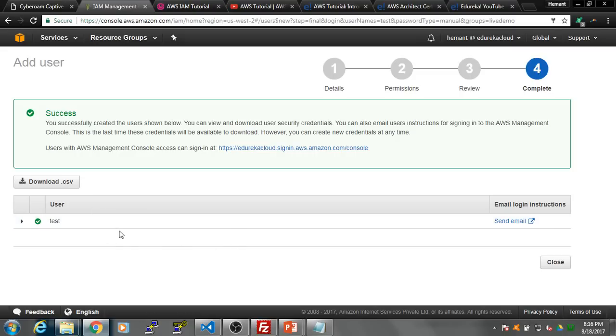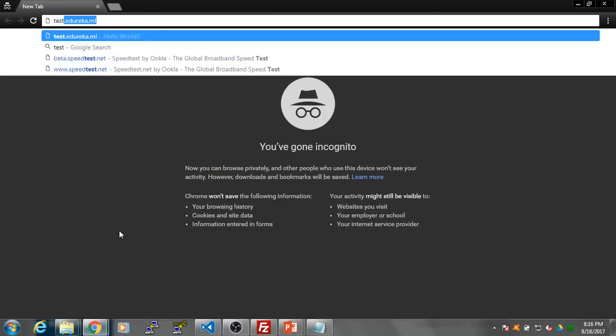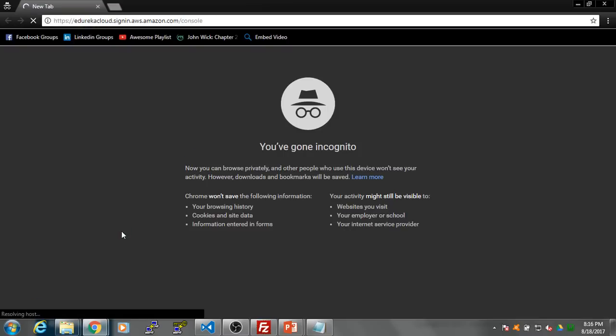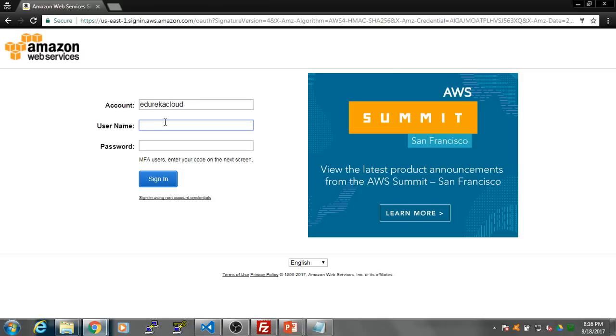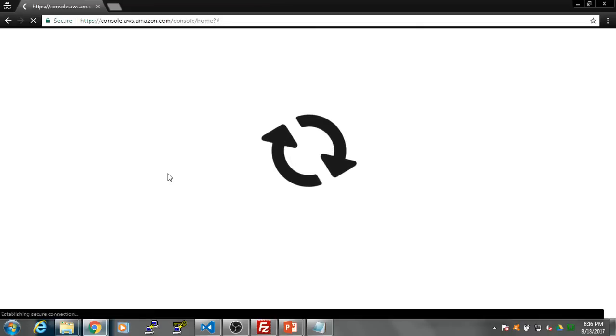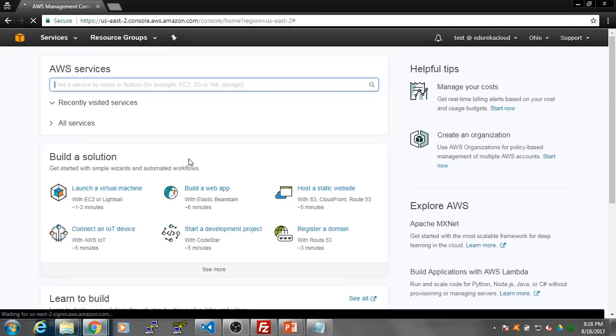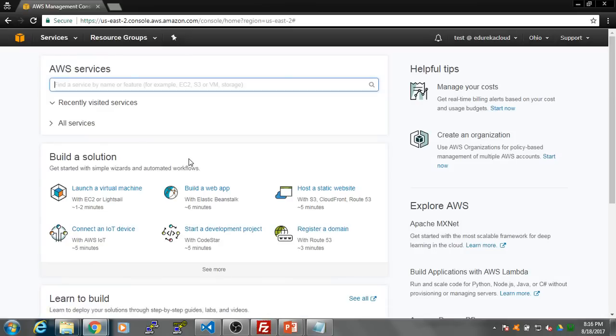Let's log into this test user. I will type in the URL that has been given to me. When I reach this page, I'll enter the username as test and the password that I have entered, and I'll click on sign in. Now you can see that I am able to see the management console. The management console looks exactly how I used to see it in my root account or my administrator account.